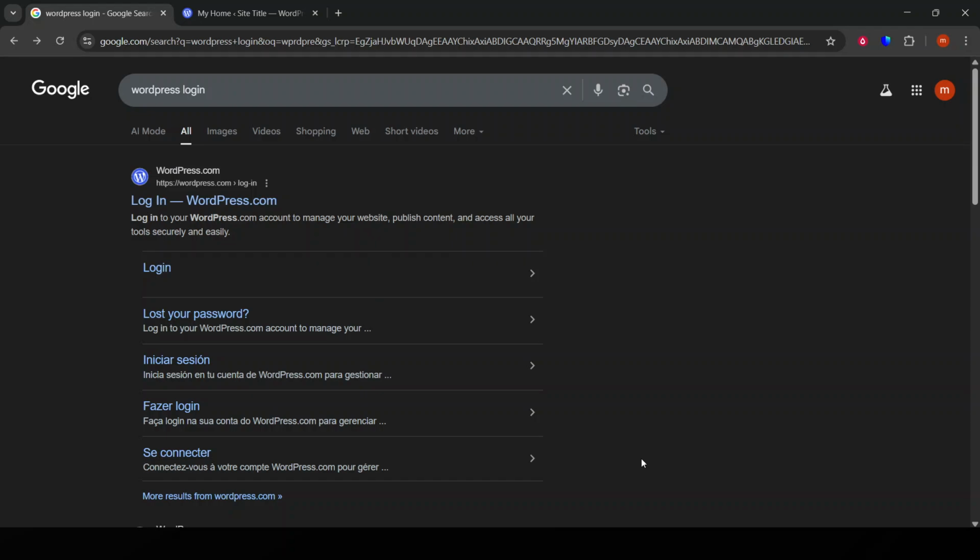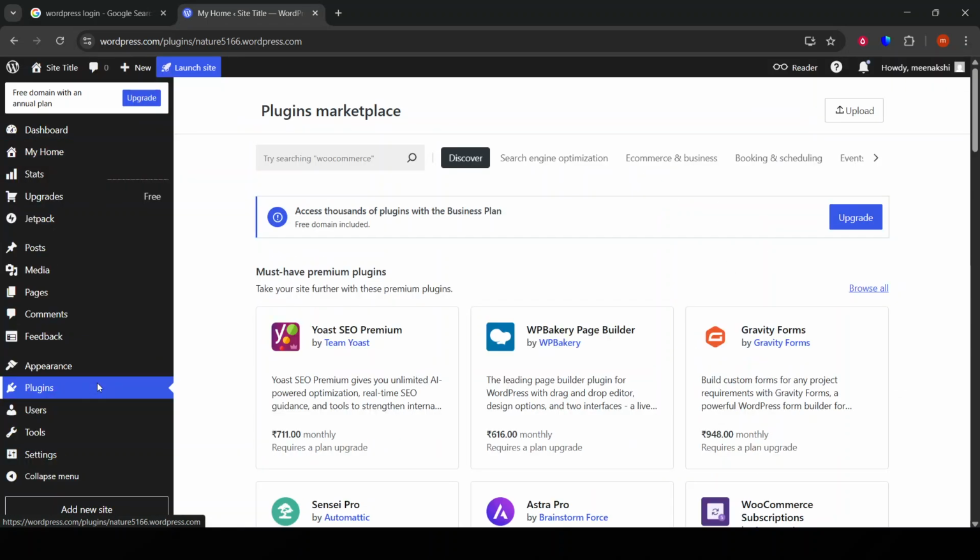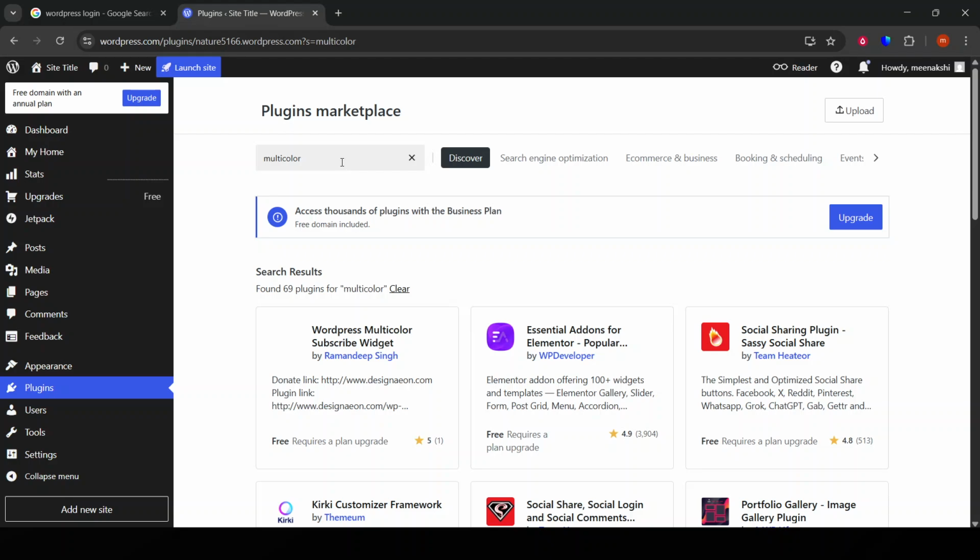Once logged in, navigate to Plugins on the left-hand menu and click on Add New. At the plugin repository, search for Multiple Themes or simply find a reliable plugin that allows the use of multiple themes. This plugin is going to help us apply different themes to different pages seamlessly. After you've found a suitable plugin, click Install Now, and then Activate. Activating it will ensure that it's integrated into your WordPress setup and ready for use.